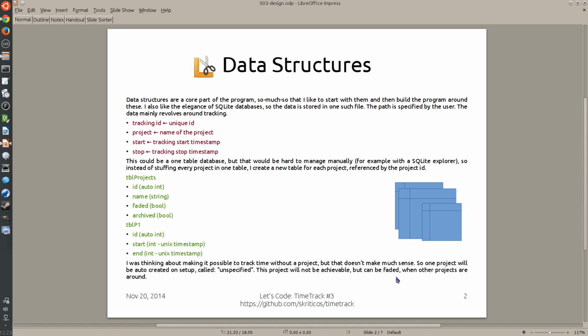Data structures. Data structures are a core part of the program, so much so that I like to start with them and then build a program around these. I also like the elegance of SQLite databases, so the data is stored in one such file. The path is specified by the user.